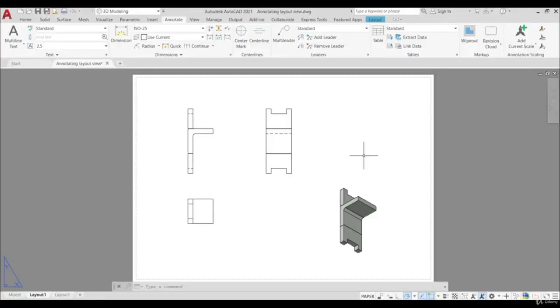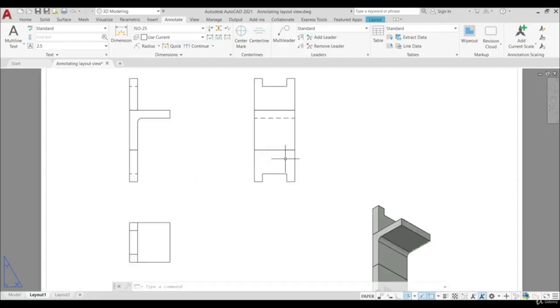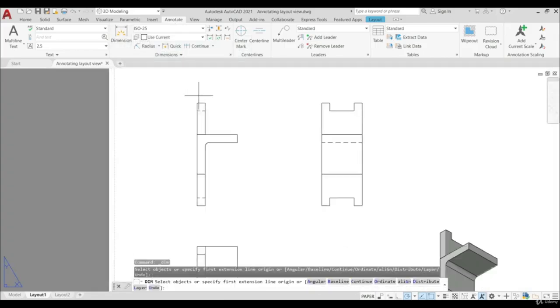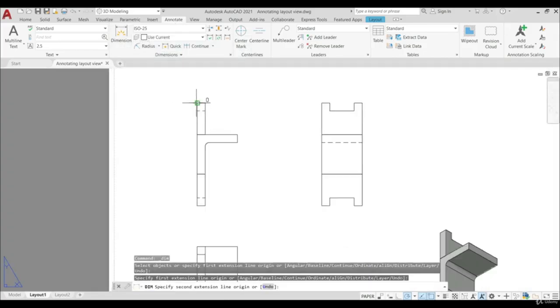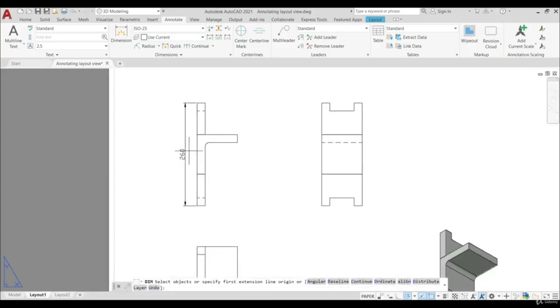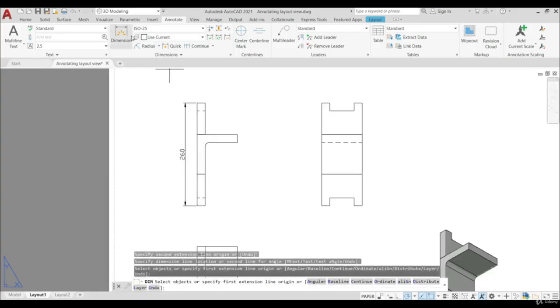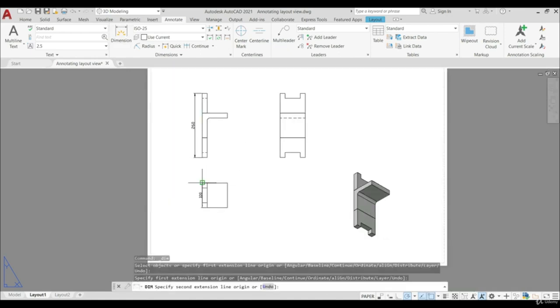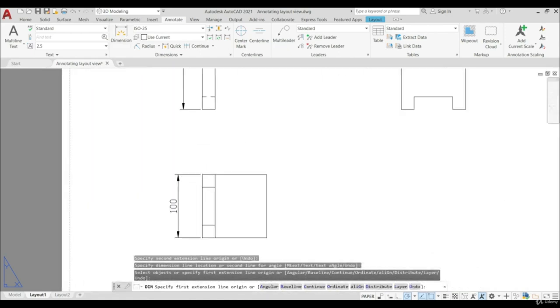In this lecture, we're going to show how we can add dimensions and text to our views. So here we have those views. Now we want to put here dimensions. So we can go here to the annotate, and here we have dimension tool. So let's select this tool, and now we can add here different dimensions. For example, let's go from this point to this point here, and here we have 260. Let's select again. Let's go here from this point to this point, and here we have 100.